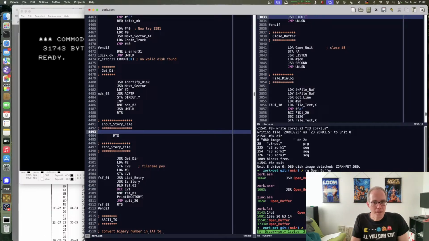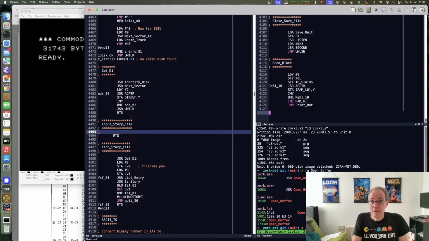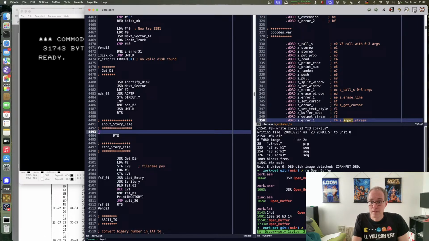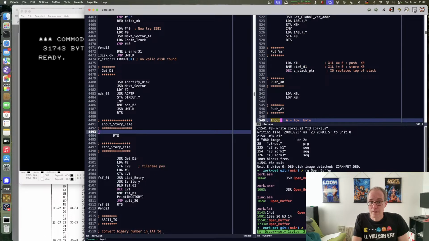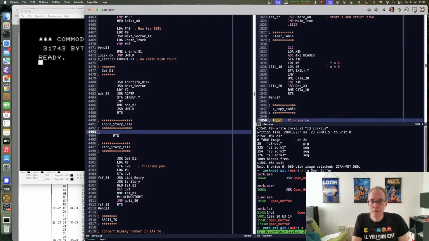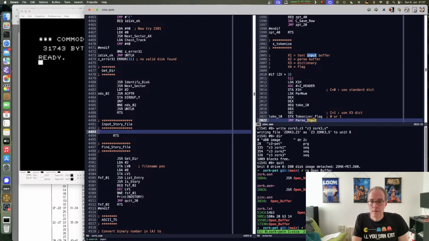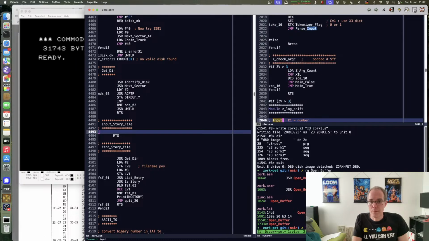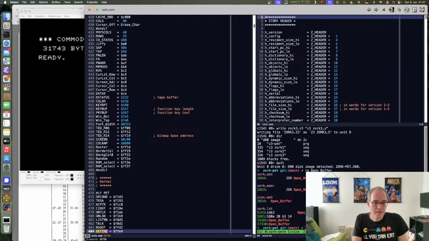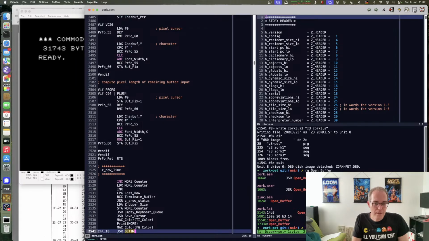So, okay, we need to do something and we need to do RTS. That I already know. The question is, how do we do this? There's probably read block. Is there something for input? Parse input. No, this is probably not what I want. Get in. Get in is definitely used.